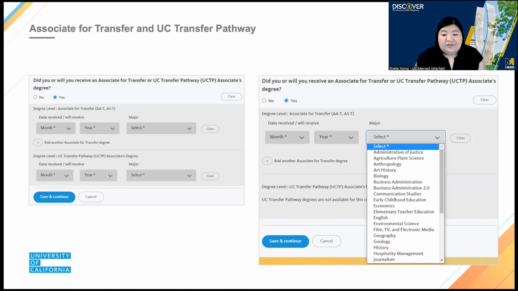All right. So there is a maximum of 5 community college degree levels, and currently there are 2 UC transfer pathways majors. So a possible maximum of 7 for community colleges for both the associate's degree for transfer and UC transfer pathway associate's degree. This screenshot shows how you can report your degrees for an associate for transfer or a UC transfer pathway associate's degree. So if you do have or you are planning to receive any of the associate's degree, this is how you would report that information.